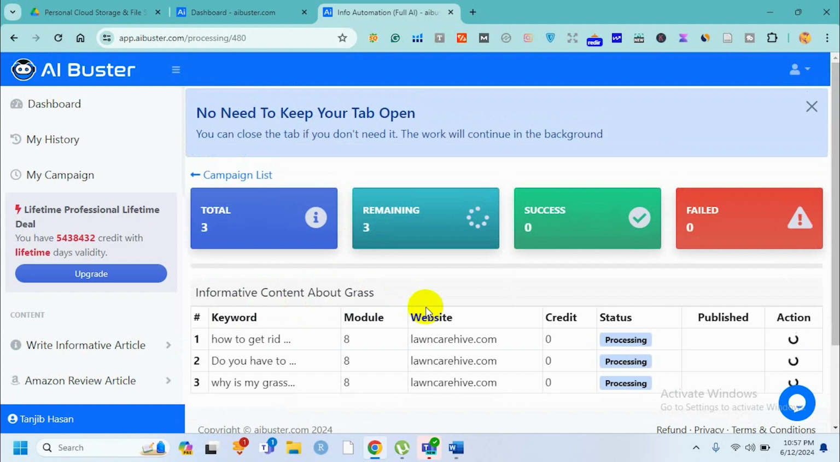Okay, it starts processing our content. It will take some time, and after some time, we'll check again how this content actually looks.